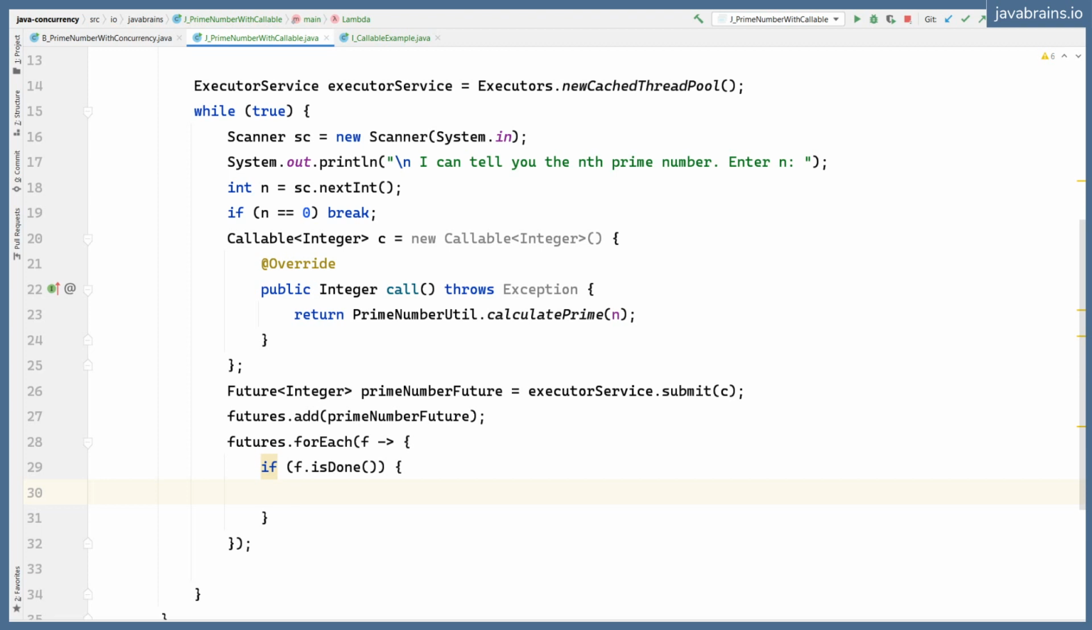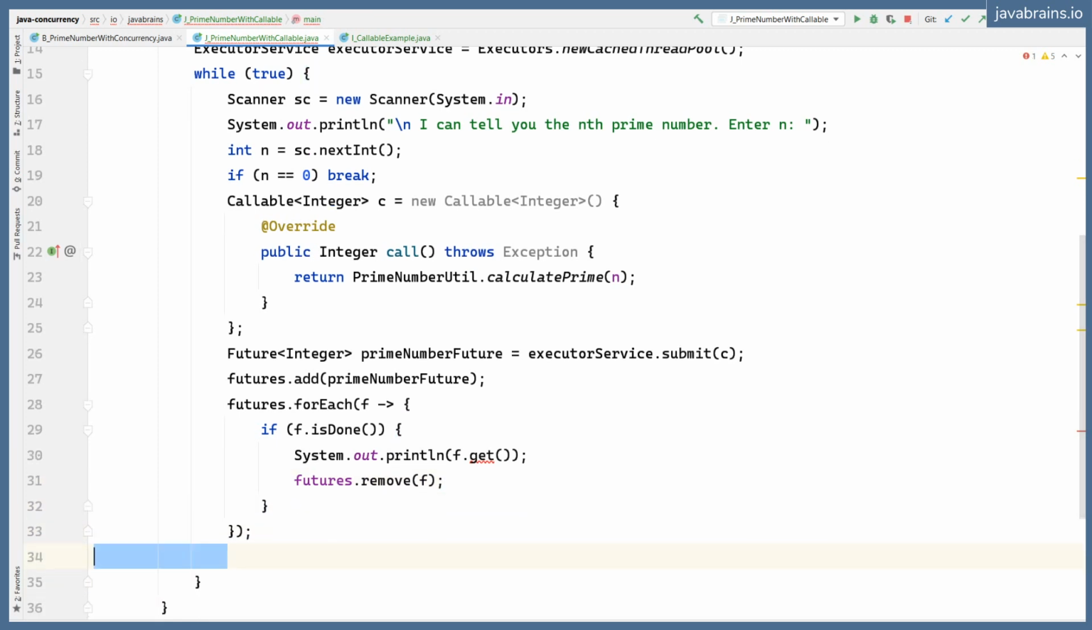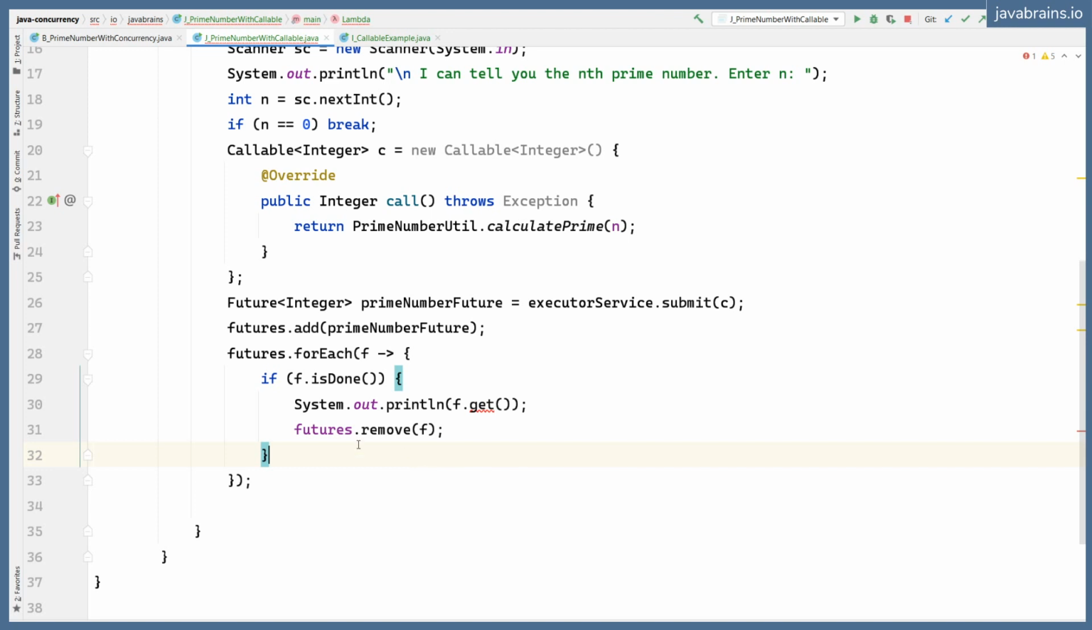Okay, if it is done, then I'm going to do a sysout future dot get, and then after that I'm going to do a futures dot remove of this particular future object. I don't need to hold on to that anymore because I've already printed the value. And since I'm doing a remove, I cannot use a for each. It's going to throw a concurrent modification exception if I remove while doing a for each. I'm just going to use an iterator. I cannot use a for each and modify the underlying array, because that's going to mess it up, and even a for loop messes it up.